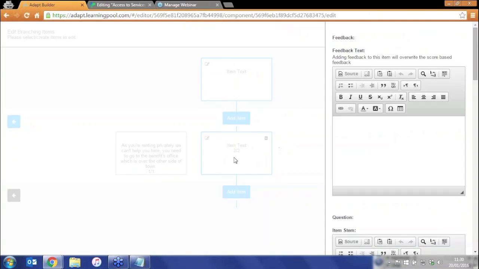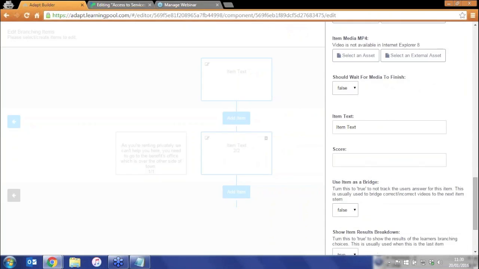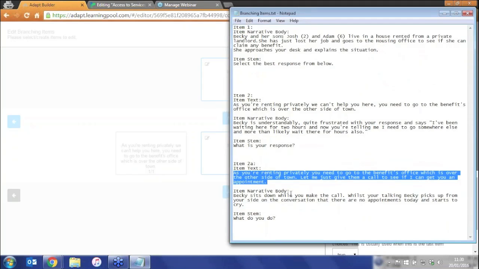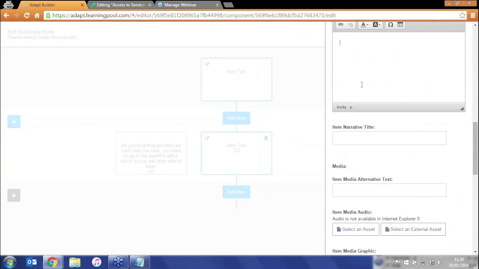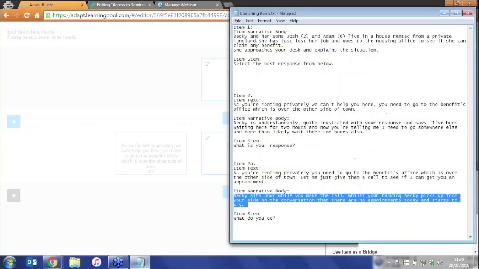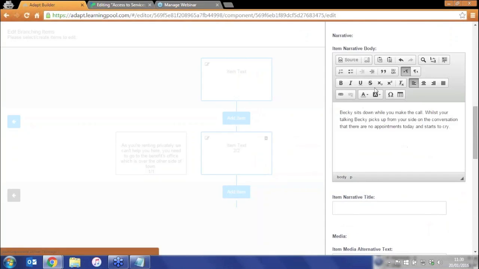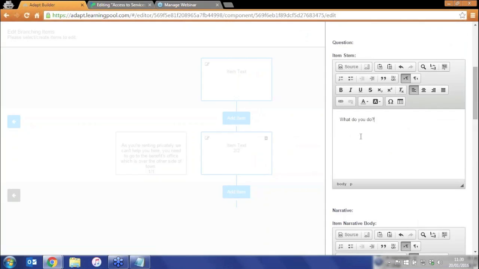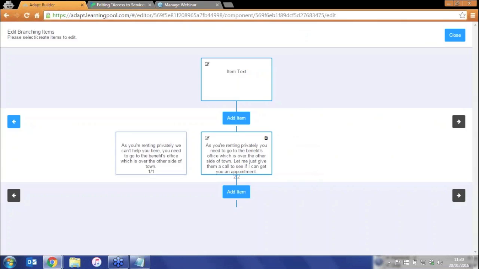So I'm just going to get the initial setup here. So I'm just going to go down to item text, again, which is our answer to that first scenario. And then if they select that, we're going to add a new item narrative body. And then finally, we'll add our item stem. And I'm just going to give you a quick preview to let you see how this looks now before we've completely finished it. I'm just going to preview this and let you see what it looks like on the initial setup.